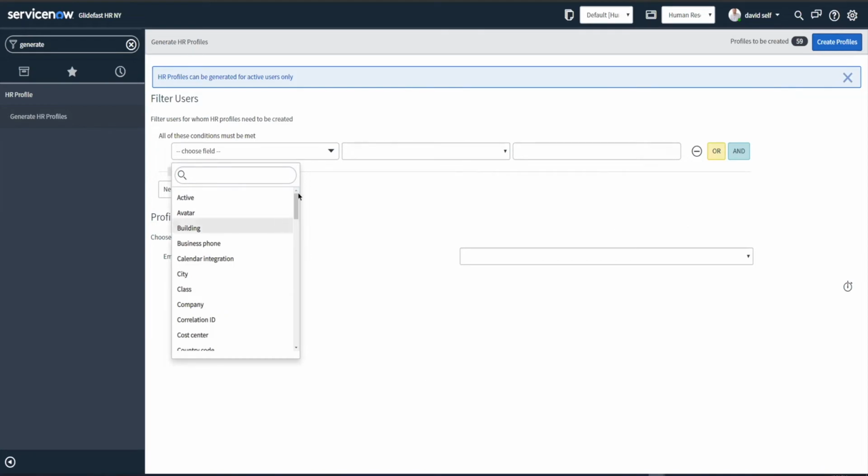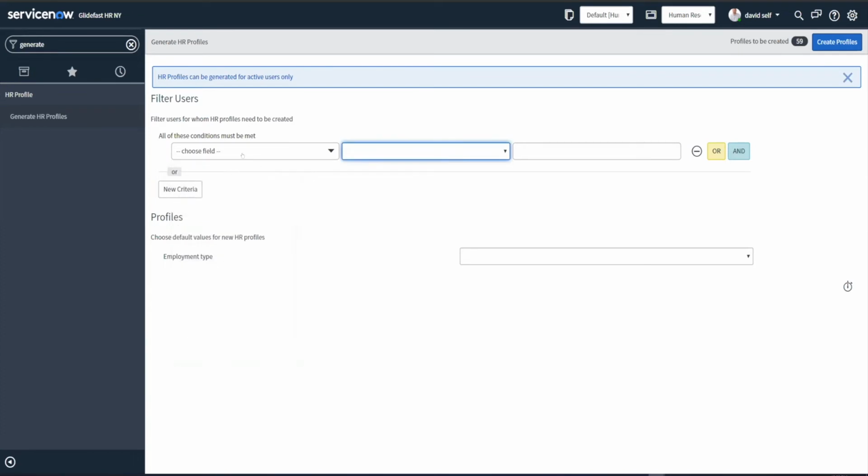The other thing is, in some versions of this application, you weren't able to create HR profiles if the active is false, but you can actually do that now.